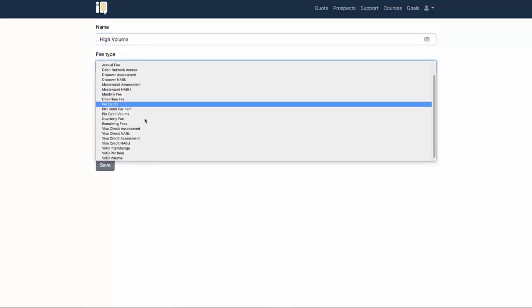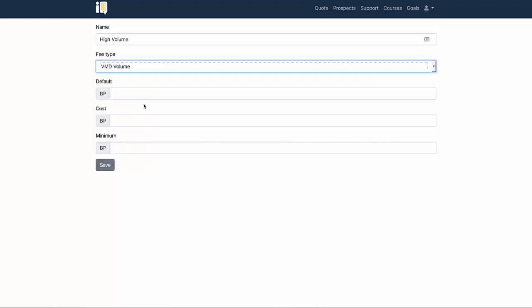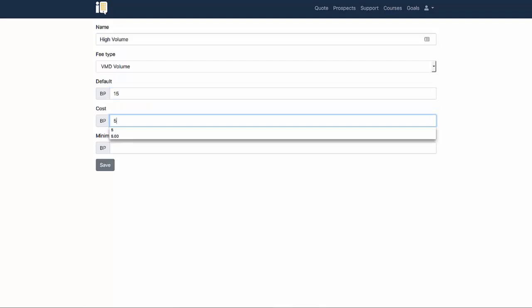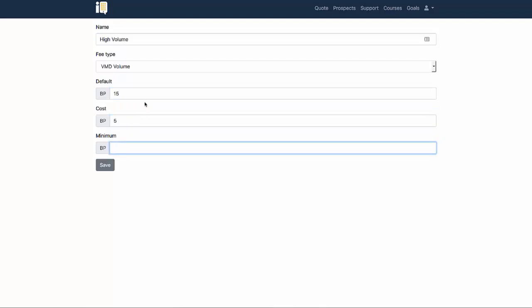We're gonna call it high volume. The type of fee, we're gonna apply this to all the Visa, MasterCard, Discover volume. Now we're gonna say our default is 15 basis points, still 5 cents of cost. And a lot of times a processor may even have a lower cost if they do over 30,000. Maybe they only have 3 basis points of cost. So ask your processor about that.